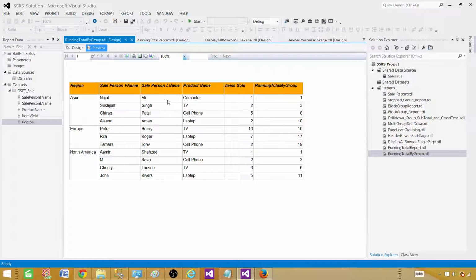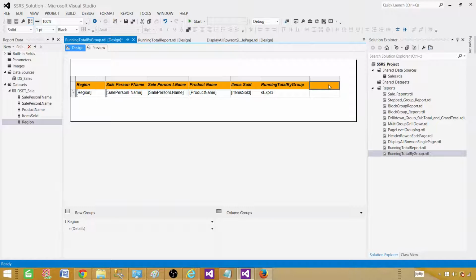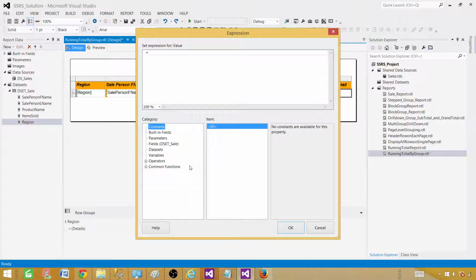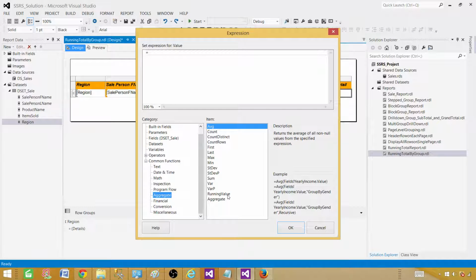Now let's go ahead and do a running total by the entire detail or data set. What we can do is go back here and add a new column, insert on the right, and call it running total detail. This is going to be for all the records. Then we go here, right click, go to expressions. We'll be using the same function, but the scope will be different. Go to aggregate running value.